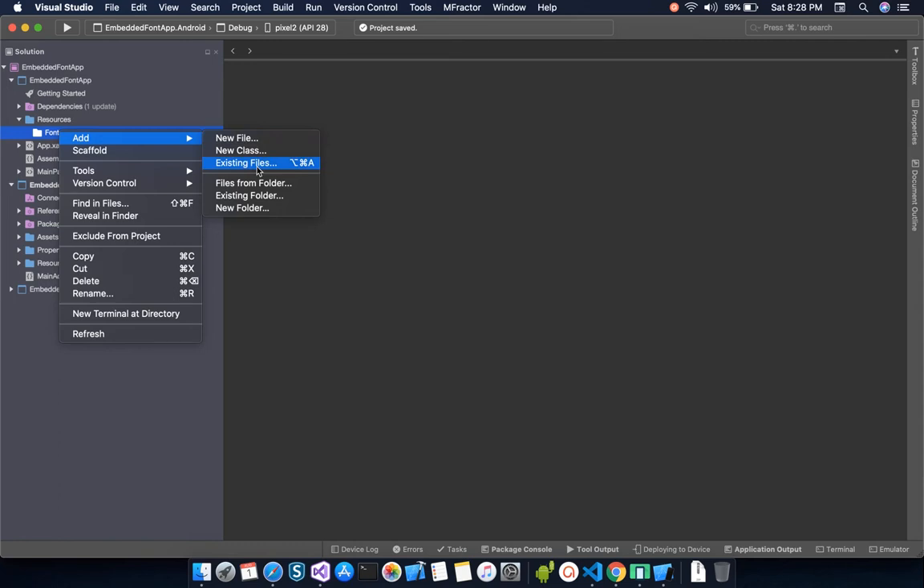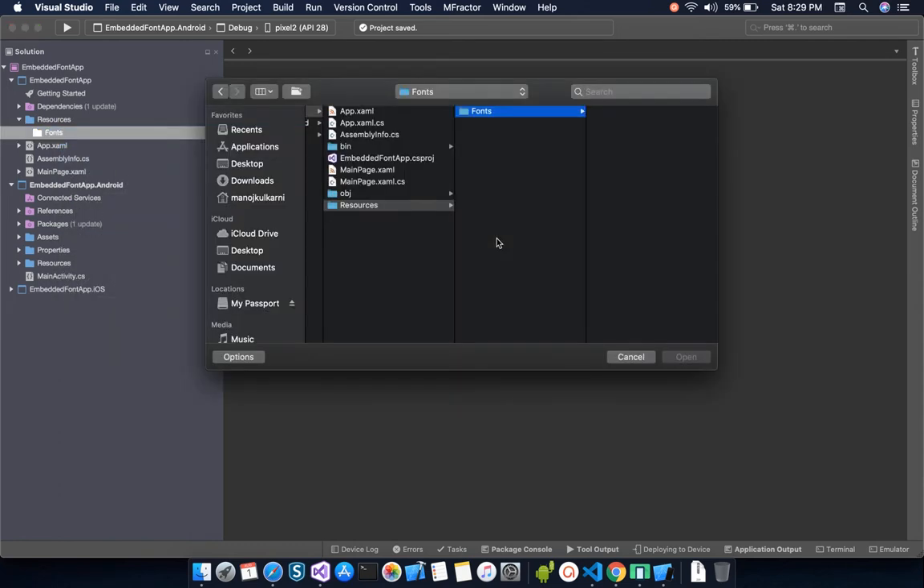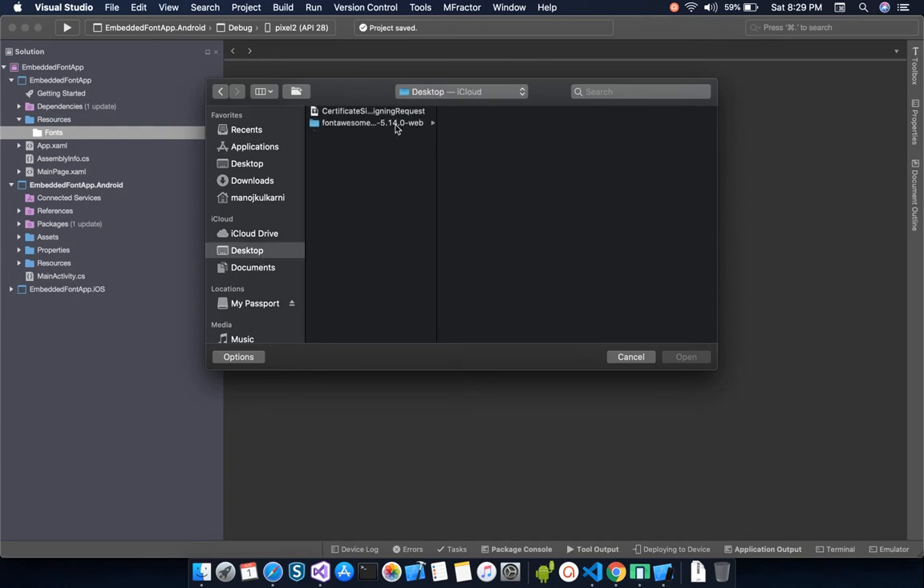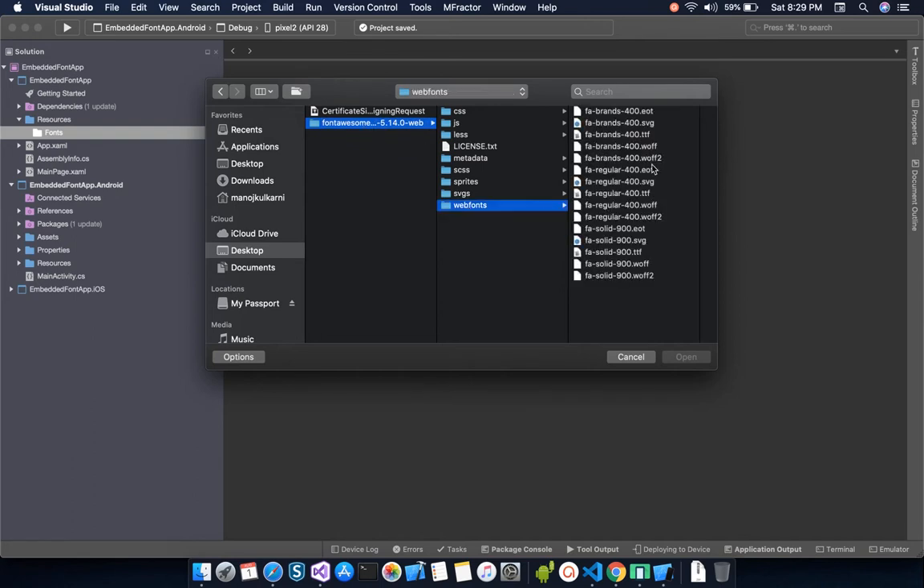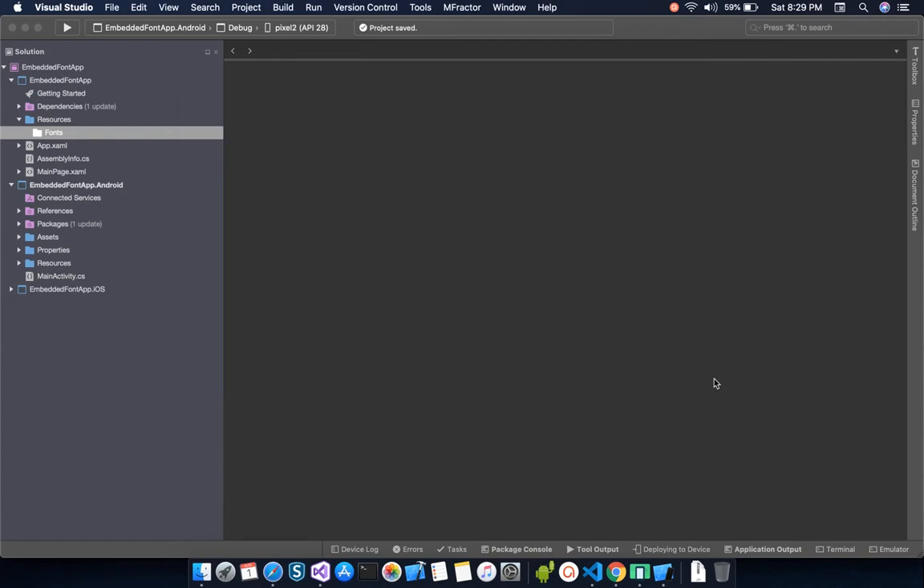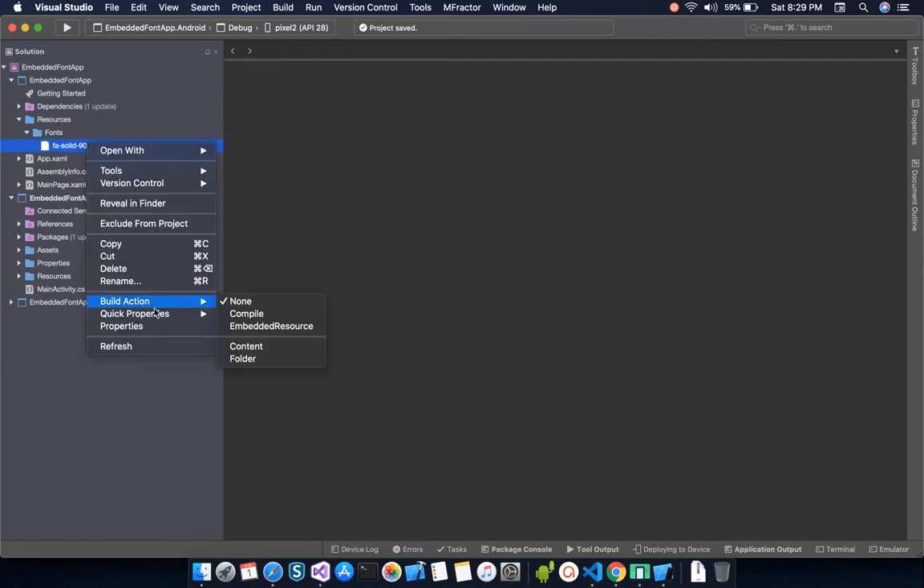Click on the existing file, go back to desktop. This is the folder that I downloaded for the FontAwesome. We need to go to the web fonts and let's just select this TTF file, solid 900 TTF. Okay, yes, copy to the directory. And now the next step is we need to make sure the build action for this TTF file is embedded resource. Right click, go to build action, set it as embedded resource.